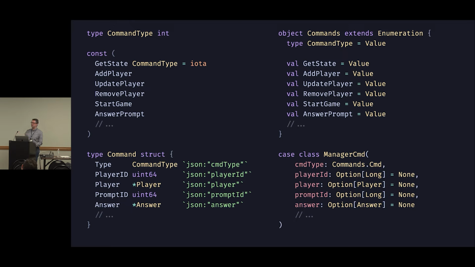Go handles missing values from the request struct by having defaults for every type. The uint64s will be 0, the pointers will be nil. Scala handles missing values by making every field an option and then defaulting it to none, a missing value.